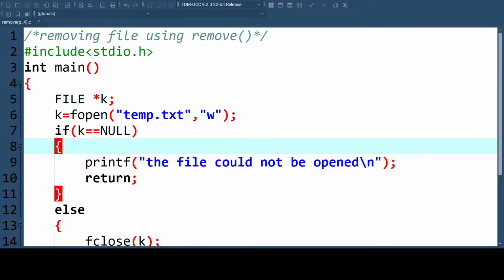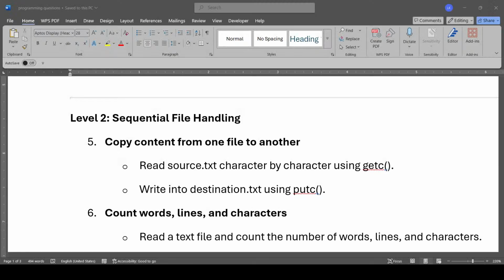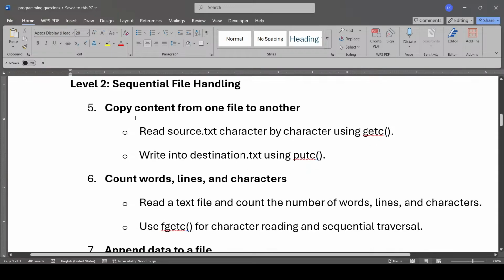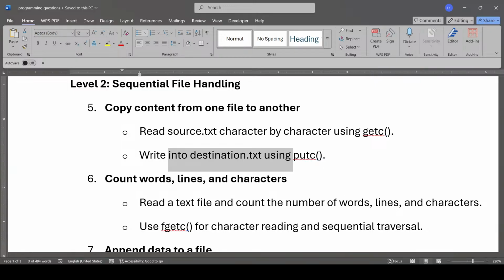The next program is copying content from one file to another. First, we write some data in one file, that is source.txt, and after that, we copy all the contents of source.txt to another file, that is destination.txt, using putc. So it's a very simple program. Let's cover the file.